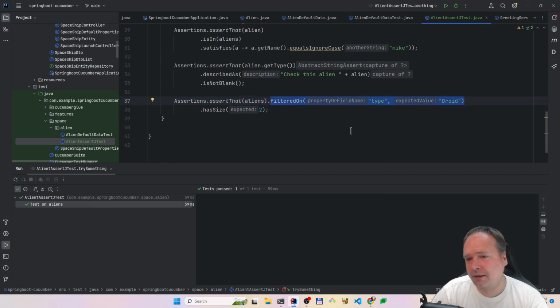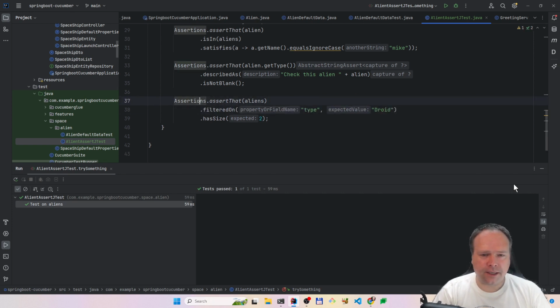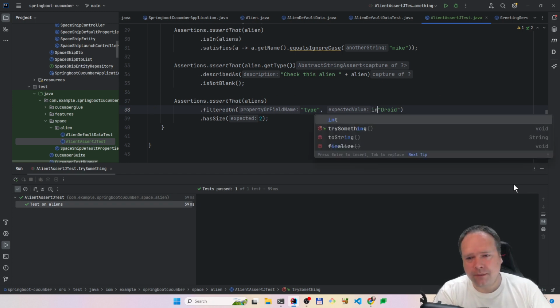Of course, with Java after version 8 you have all of the cool streams, so of course you can also do that filtering right there. But you can also use it in your tests. So you can say inside your test, if you filter on the type and you only want the droids, then you expect this. But we can also use an in.